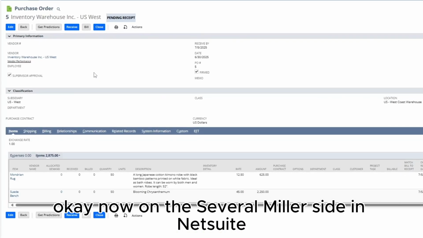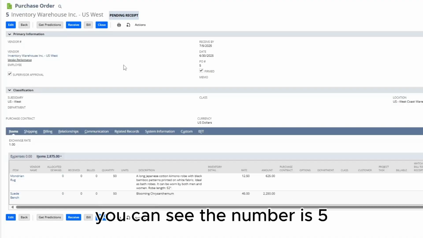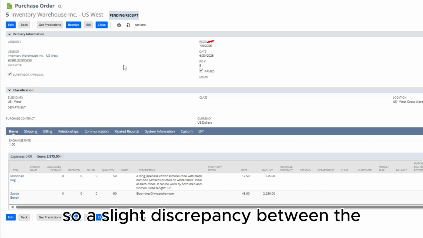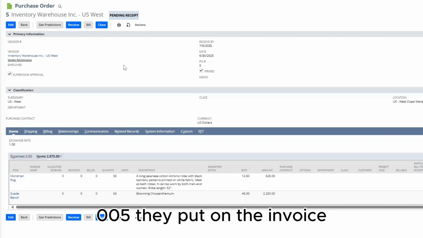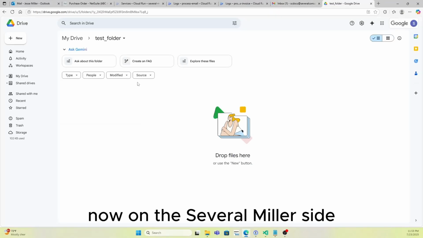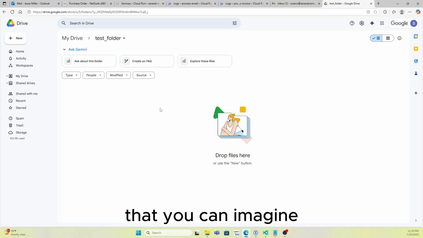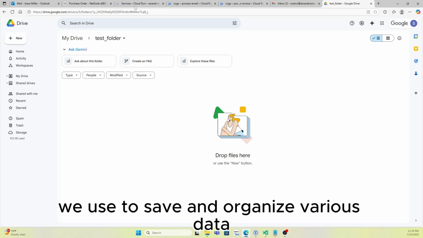Okay, now on the several Millers side, in NetSuite, we have a purchase order for this supplier. You can see the number is 5, so a slight discrepancy between the 005 they put on the invoice, and we'll see how this plays in a minute. We've also set up this test folder in Google Drive that you can imagine we use to save and organize various data.